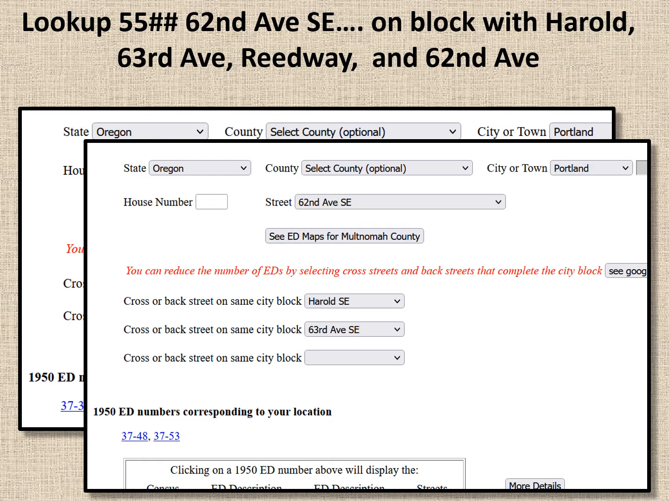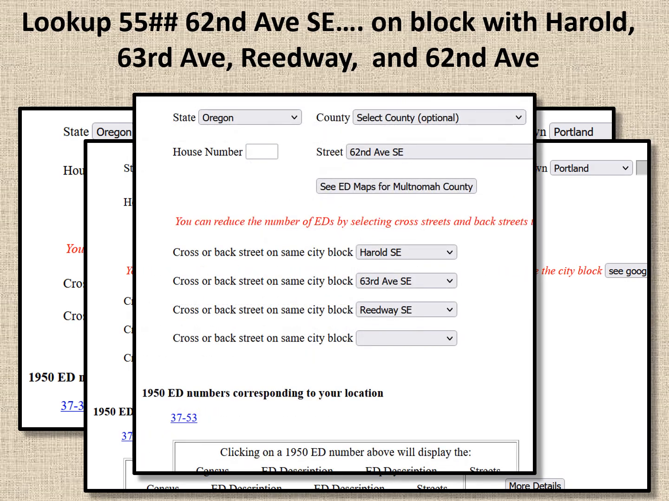And that leaves Reedway. The quick way of getting to any of these, by the way, would be to press the keyboard R. It would take you to the start of the R's, and then you scan down. If we press R and then find Reedway, we now have entered 4 street names. There's only 1 enumeration district in Portland, 37-53, that has all 4 street names. Pretty neat. It took us a lot of time to do that: 8 years from start to finish to do both the ED definitions and the street indexes.